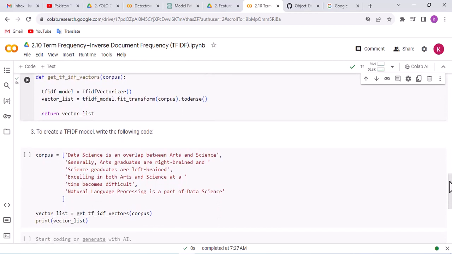Now we define our corpus. Our corpus has the following documents. It means it has 4 documents. Now we apply our user-defined function on this corpus. First we call our user-defined function. We have a variable vector_list, and then we call the user-defined function get_TF_IDF_vectors, and then pass our above corpus.